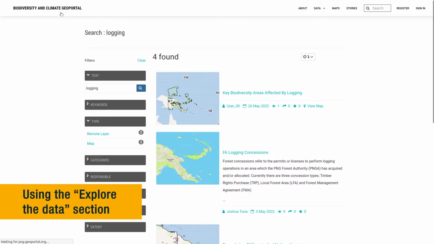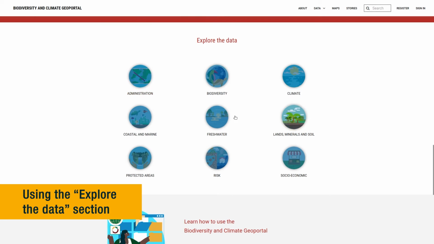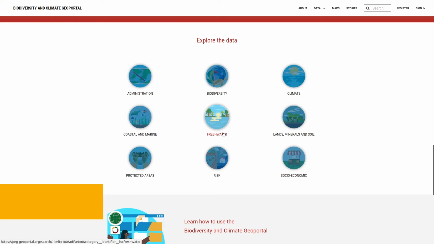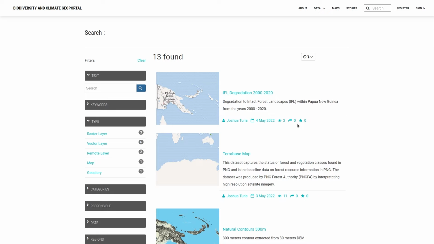The home page has a few additional options for finding data. In the Explore the Data section, there's a set of categories. Clicking on one of these will take us to a filtered list of resources that belong to that category. For example, clicking on the Lands, Minerals, and Soil link takes us to a page with 13 resources. Some are layers, some are maps, and some are geostories.